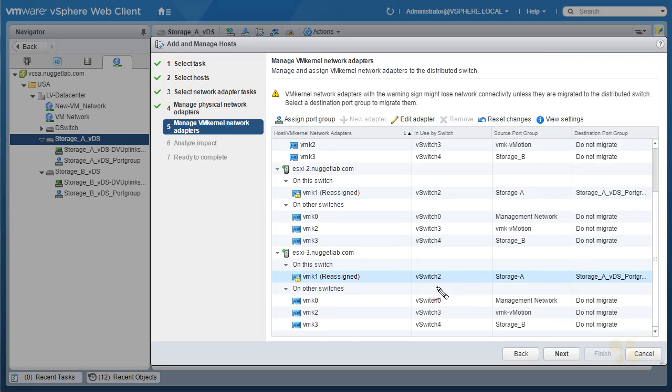And we can also check our work right here. So this VM kernel adapter, VMK1, which had been associated with vSwitch2 through a port group called Storage A, is going to be reassigned to the distributed switch port group called Storage A underscore VDS underscore port group. So we'll take a moment, confirm that, and then click on Next.